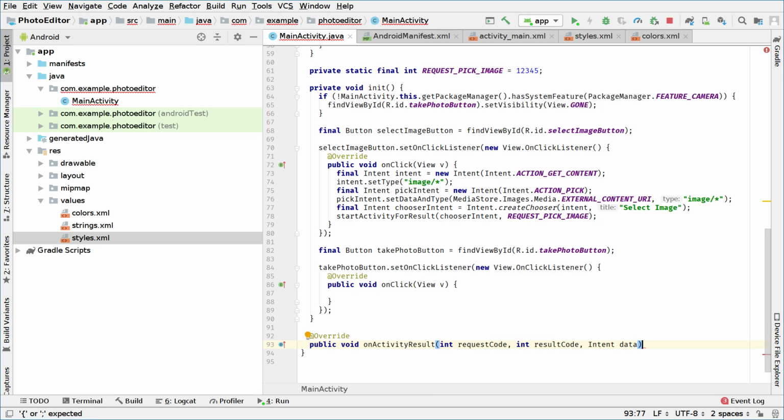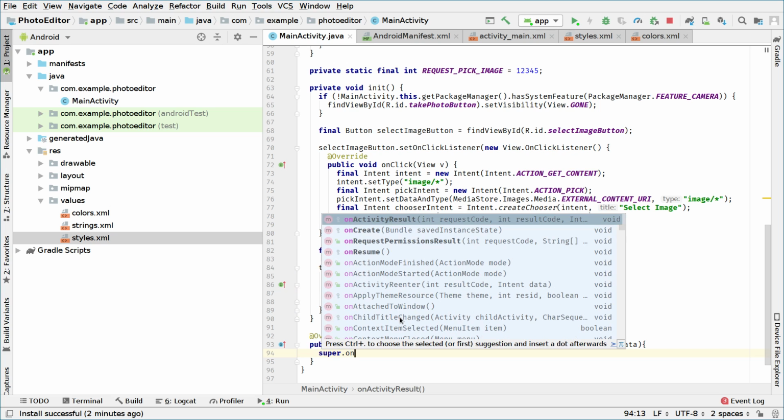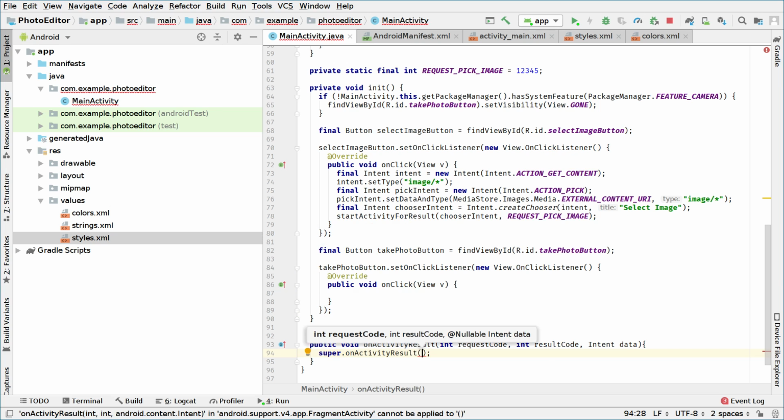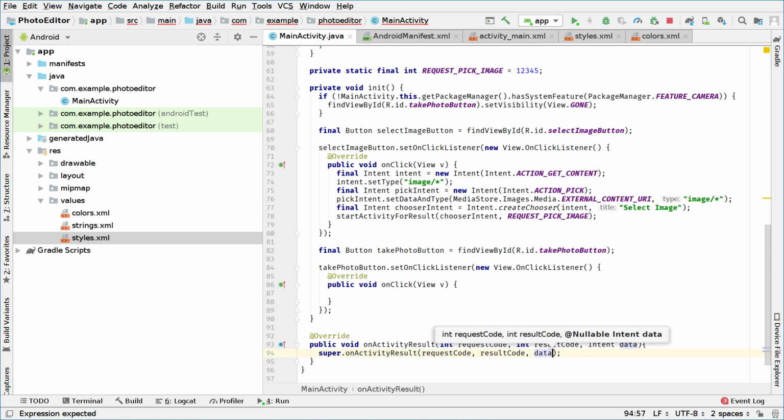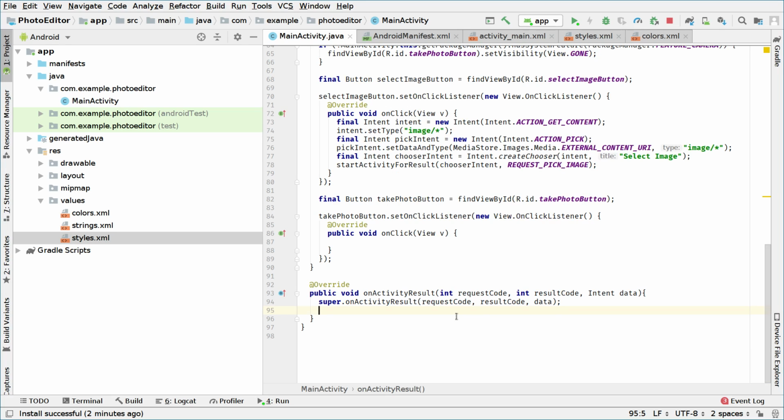So we will open this method and we will call the superclass. So you can say super.onActivityResult, and what we will pass to this method first will be requestCode, then resultCode, and then data, which is our intent, right? So this method will be called and will be passed the image the user selects. So here is where we select the image.